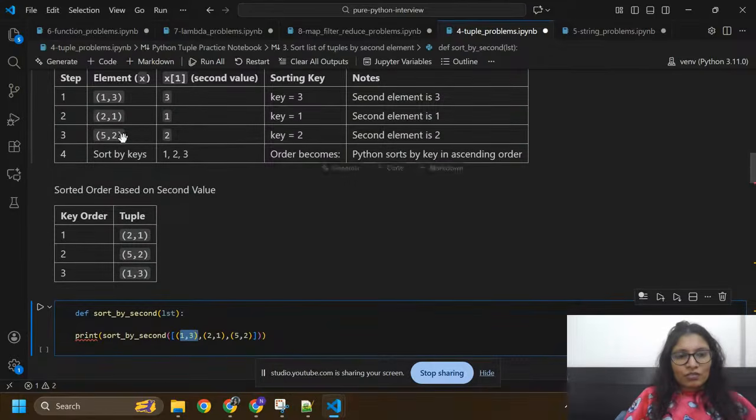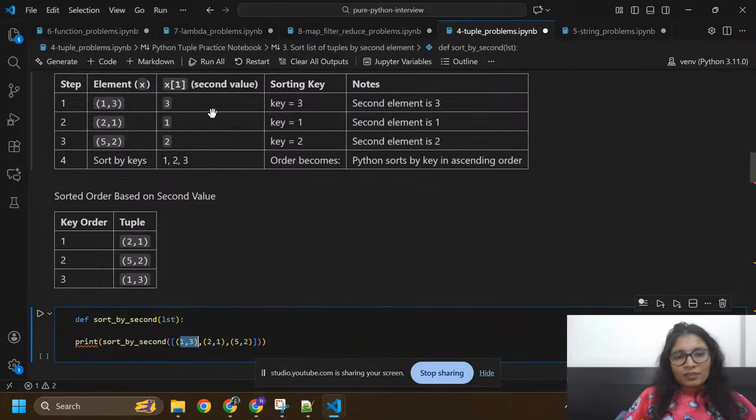This is x equals to (1, 3) from the list. Here I'm going to find out the second value. So x[1] means second value. At index 0 we have 1, at index 1 we have 3. So this is our second value. From this I got second value is 1, and from this I got second value is 2 at index 1. Now this will become sorting by key. So key equals 3, key equals 1 and key equals 2. The second element is 3, second element is 1 and second element is 2.